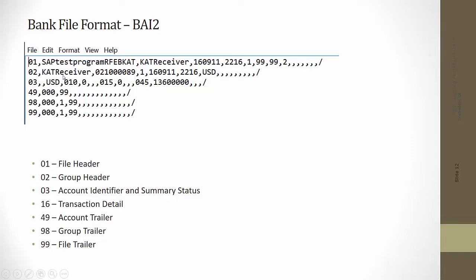Let's look at the next row, which is 02, which means the account header. After that, we have KAT, receiver. This is the party which is going to receive the EBS statement. In our case, let's say company ABC, so the ABC name will be there. The next field is 021000089. Well, this is again the sender party or the account from which the electronic bank statement is being sent, and so on. The third row is 03.